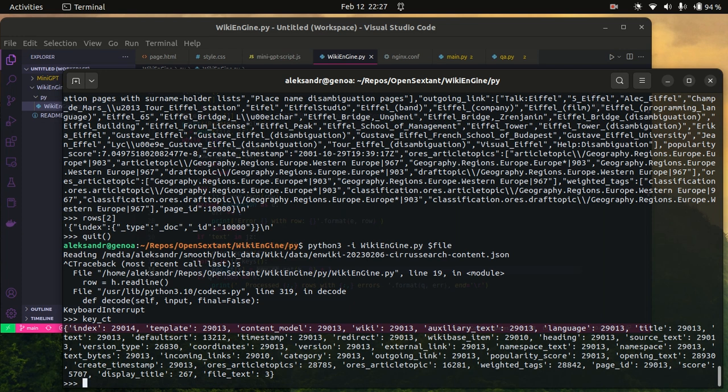A few of the exceptions would be default sort. That field looks like it appears on roughly 40% of the documents. Here, this Wikibase item appears on almost all but not quite all of the documents. Version type appears on basically 27 of 29,000.